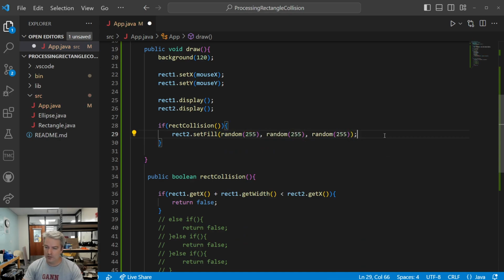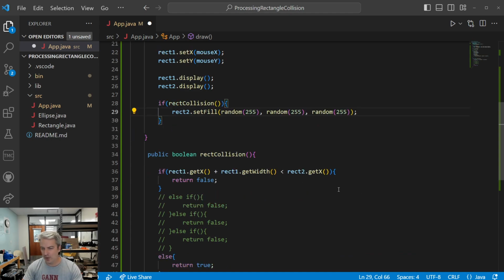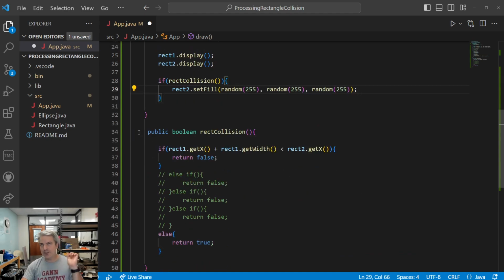Oh, wait. Yeah, this will kind of work. I'm not sure if it's going to show it very well. It should be flashing all the time because we're detecting a collision unless this is true.